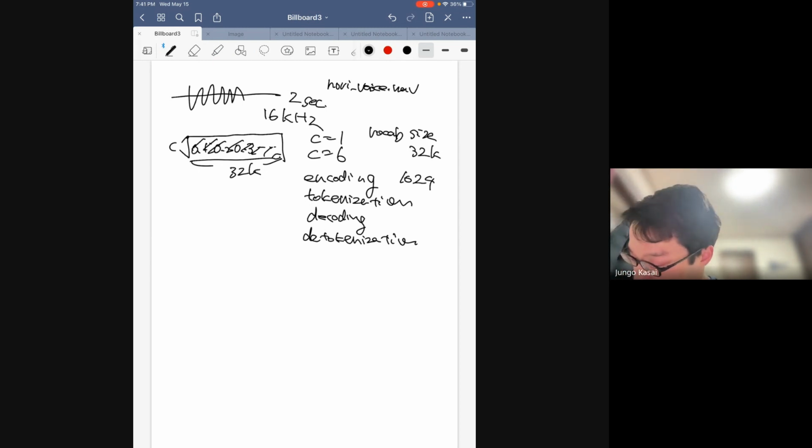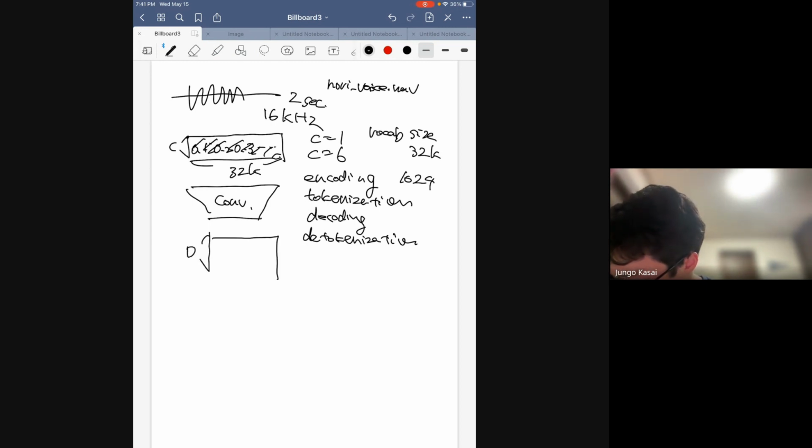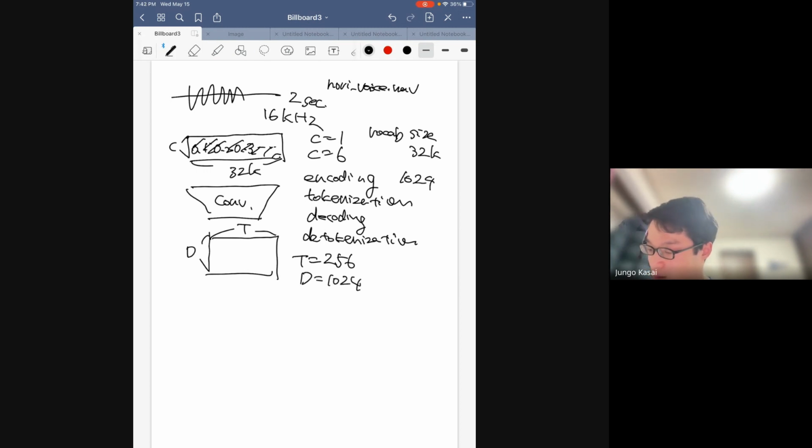So layers of convolutional neural networks, right? And then we get a D by T dimensional vector, or matrix. D by T, and T is the time step. This is usually much smaller than 32K. Let's say T is 256, so much smaller than 32K. And D is conventionally something like 1024. Okay, so that's the matrix, and these are continuous values, floating numbers.